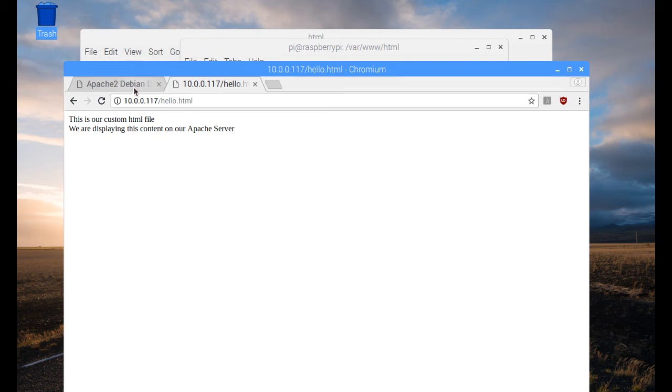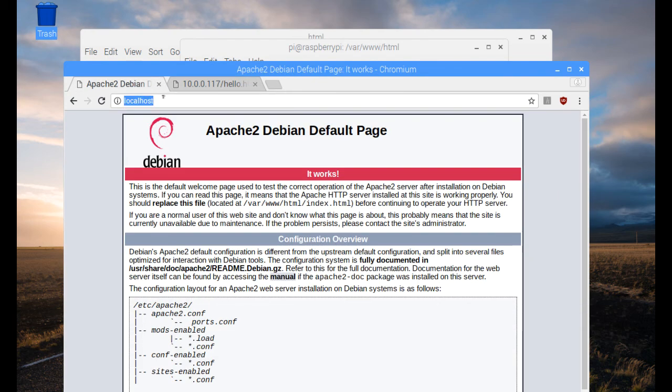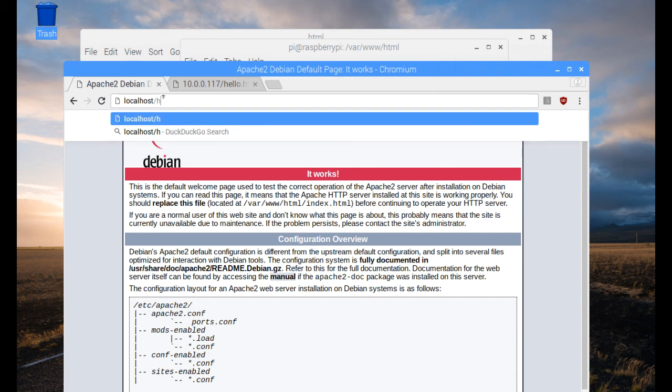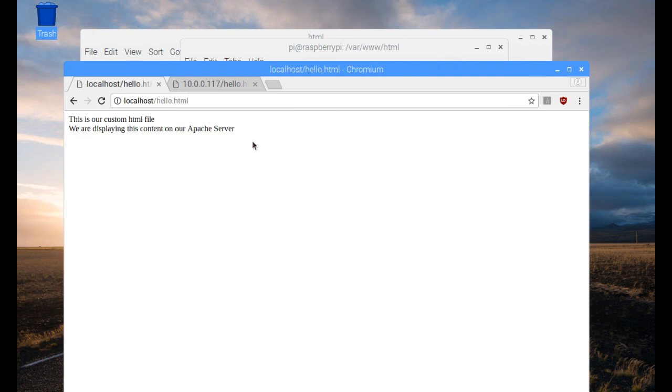And also you can access this from your localhost, and if you do hello.html, the same page will come up. But of course, if you're trying to get to this from any other device that's connected to your network, just use the IP address of your Raspberry Pi and put in the page you want to access, and your content will be served up from the Apache server.